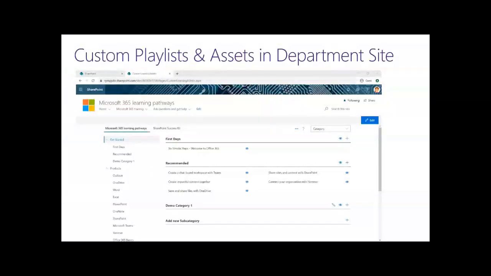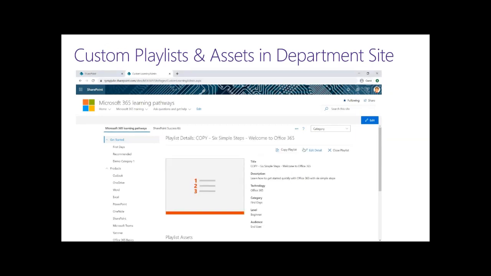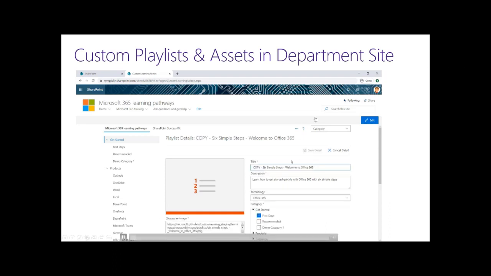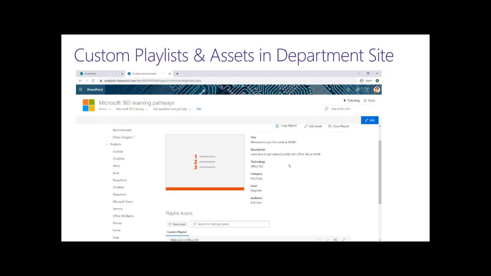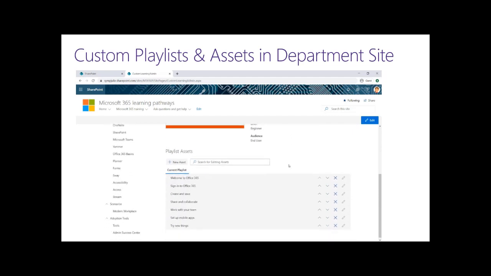All right. So now we're going to get started by taking 6 simple steps here. We clicked on that link, and now we're going to click copy playlist to make a copy of it. And what happens is we have a copy, and we're going to rename it to welcome to your first week at Acme. And then change the ending here too, so that we're customizing this playlist name to be more in line with our organization. So then we're going to save that and come down here and configure the various assets.